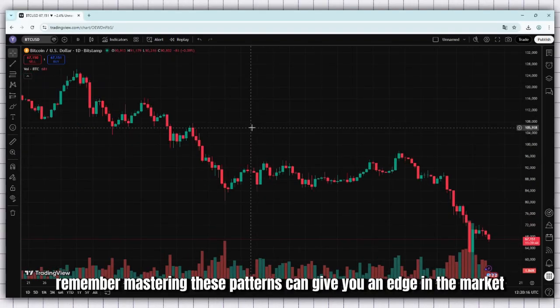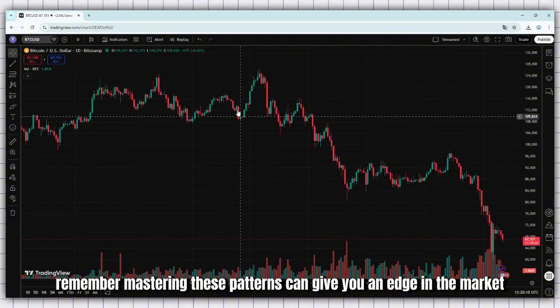Remember, mastering these patterns can give you an edge in the market, especially when combined with other indicators.